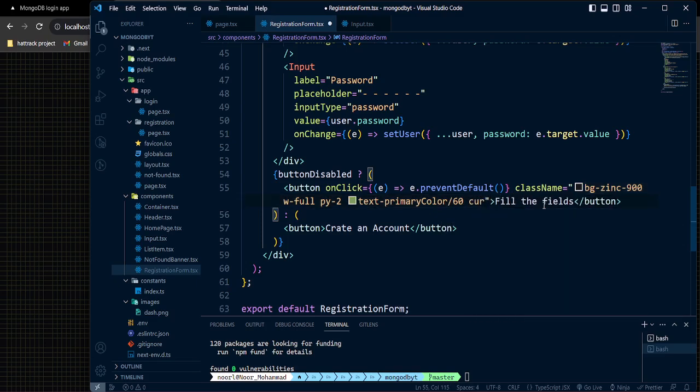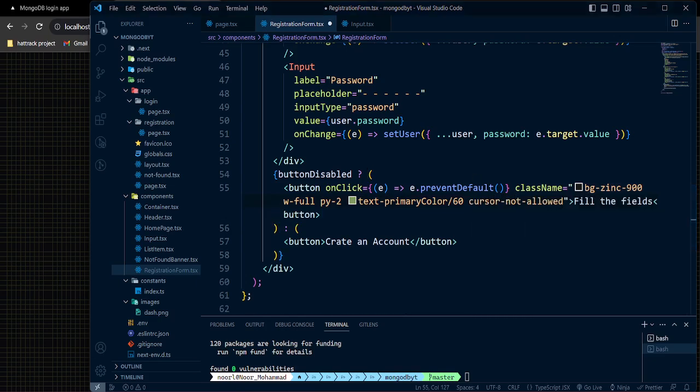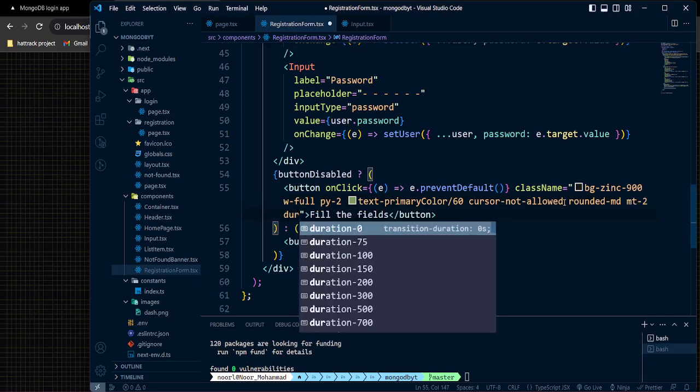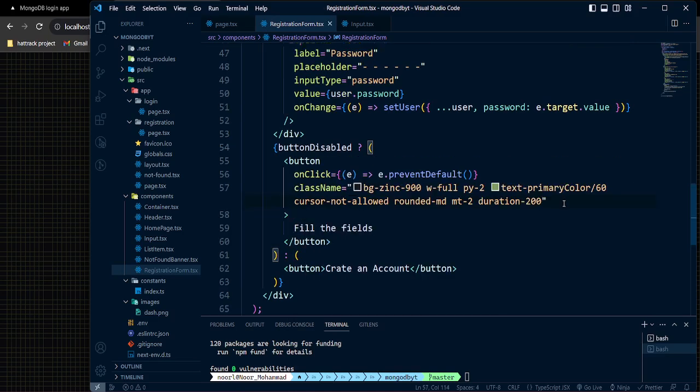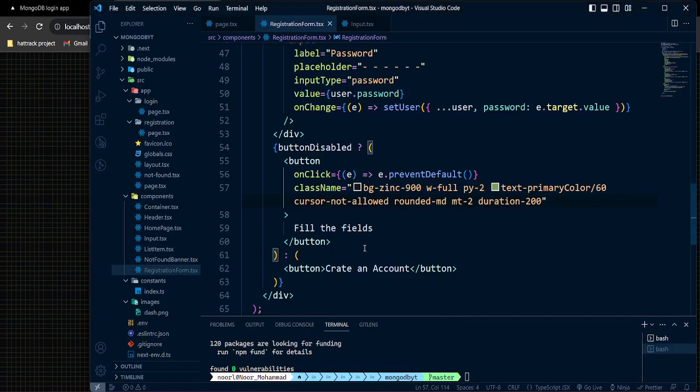Cursor, it will be not allowed. And also we need to pass rounded-md, margin top of 2, and also make a duration of 200. Let's save it, and as you see we actually cannot access it, and the click also will not work.